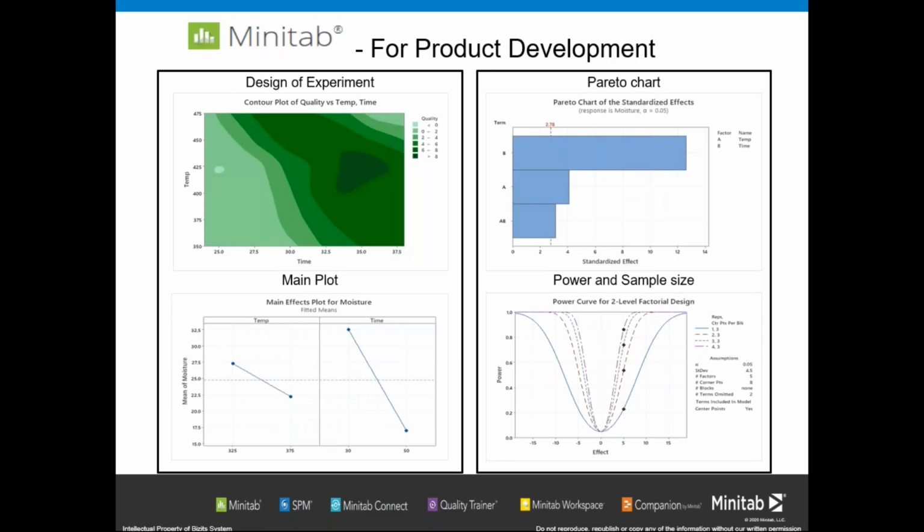For product development, maybe you are from the R&D department, we have design of experiments, not only factorial but also, for example, RSM, response surface experiments, or screening before you do the factorial design. Maybe you have a lot of factors, so you just do the screening part. Inside there we also have the main effects plot and Pareto chart to know the significant factors.